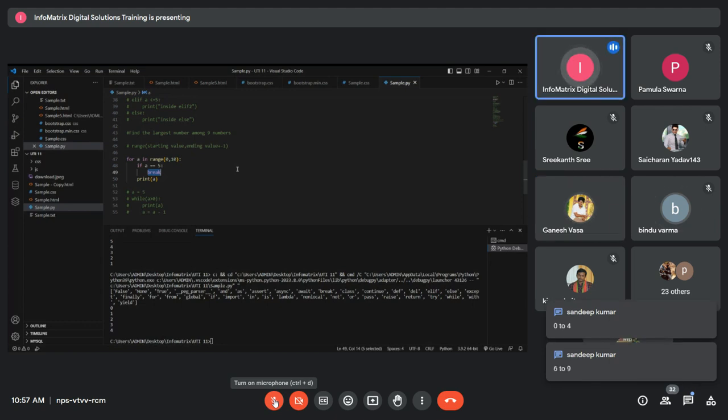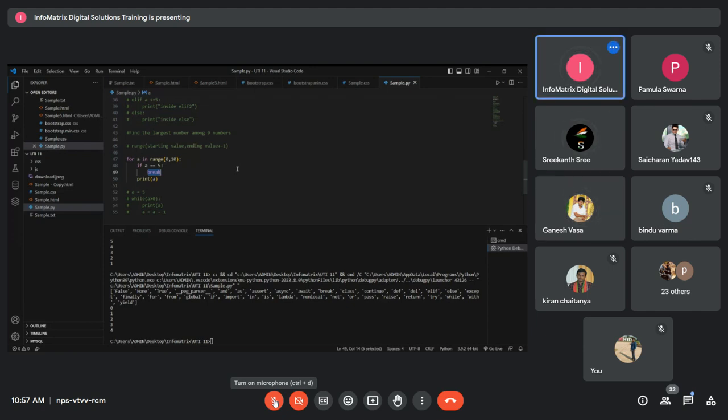My print is outside the if. It's not inside the if. So if a equal to 5, that means if the value is 5, the loop is broken, the execution is broken, so automatically the print will not be executed. So till 4 only it will be printed, that means till the previous loop only. Understood? Yes, sir. Okay, so I'm removing this break and making it continue.